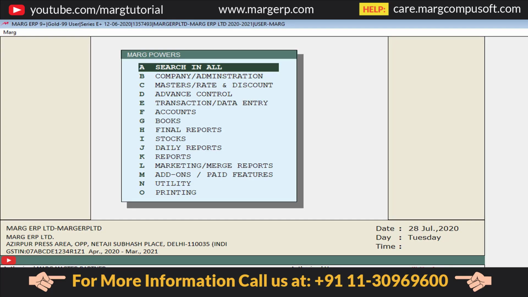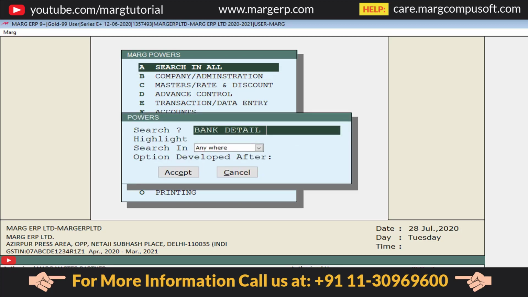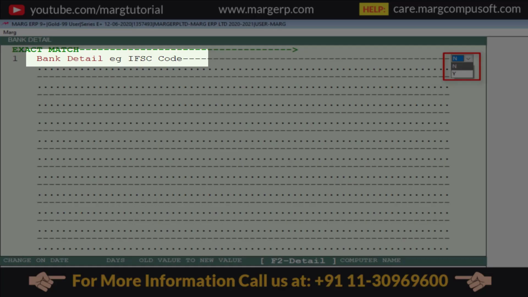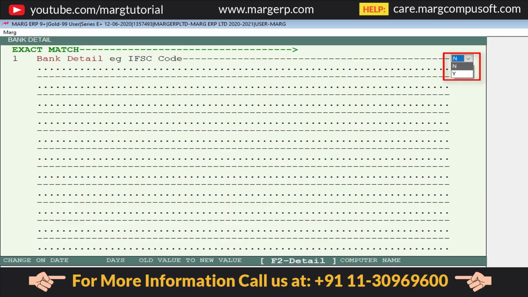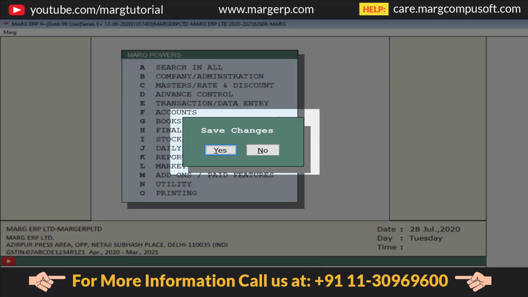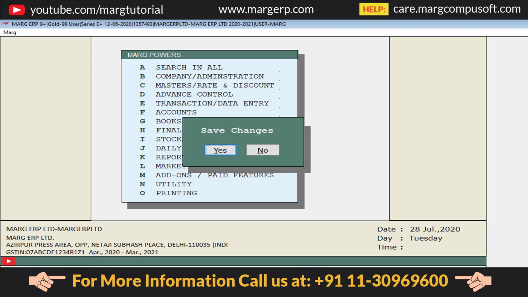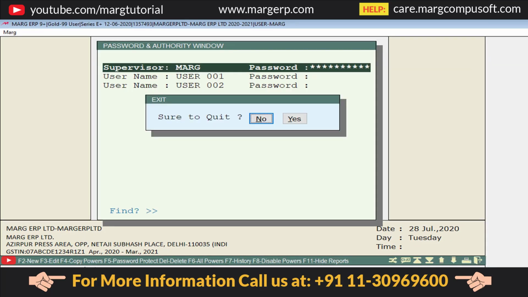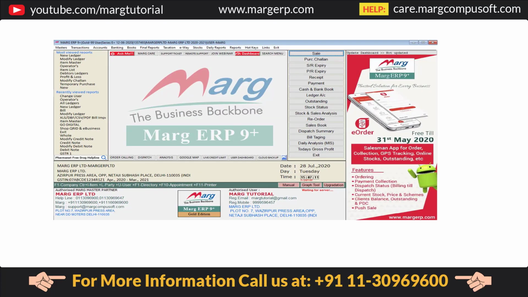So this Marg Powers window will open, in which we will click on Search in All Field, and in the search field we will search Bank Detail and then click on the Accept button. And from the drop down of Bank Detail, example IFSC code, we will set Y, means we will do yes, and by pressing Escape key we will click on Yes on the Save Changes window to save the changes. Now again by pressing Escape key we will do Yes to this Sure to Quit window and exit from this window.